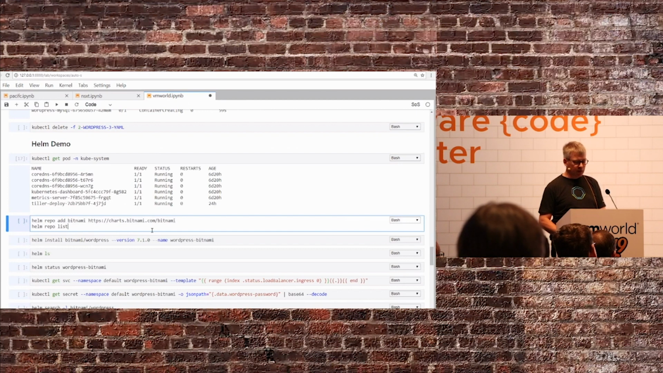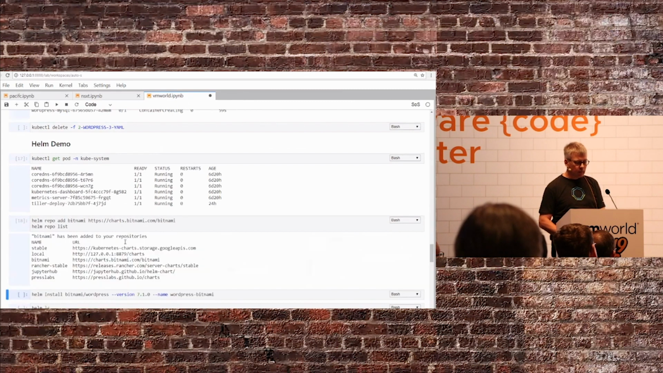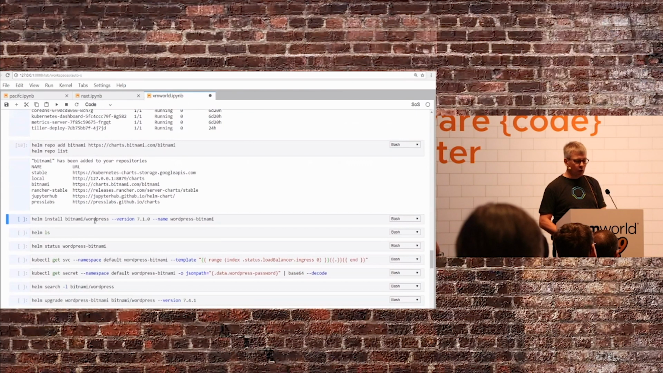As I said, I will add the Bitnami repo. You see it has been added, and now I have a lot of repos. I also have JupyterHub, I have Bitnami. Press Labs is actually a demo for the MySQL operator. And now I can install, let's say, Bitnami WordPress, which is a packaged version of WordPress in version 7.1, and I give it the name wordpress-bitnami. That's what I do now.